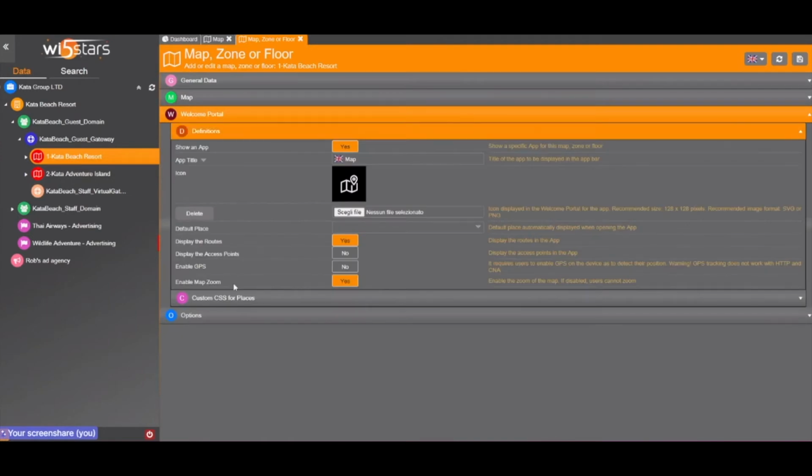You have some custom CSS here that you can add for the places, but most important, you can choose what you want to do with this map in your Wacom portal.